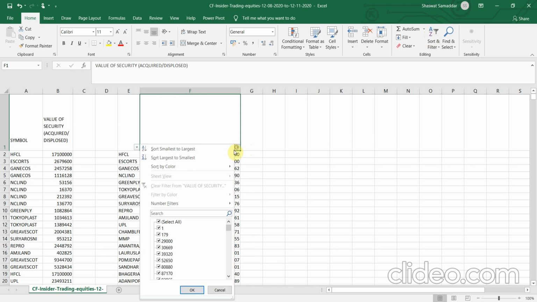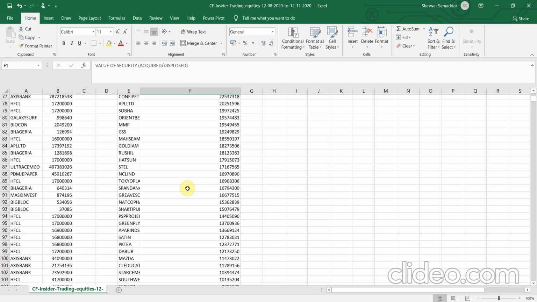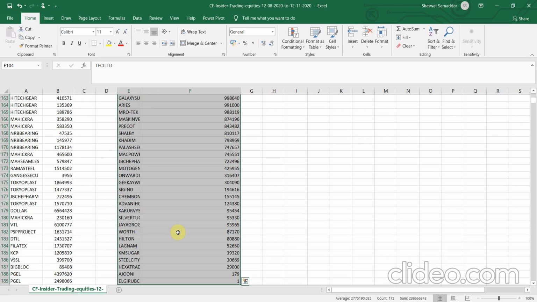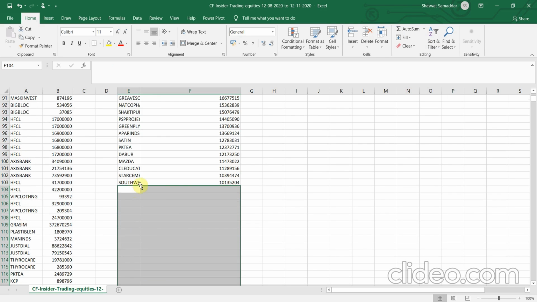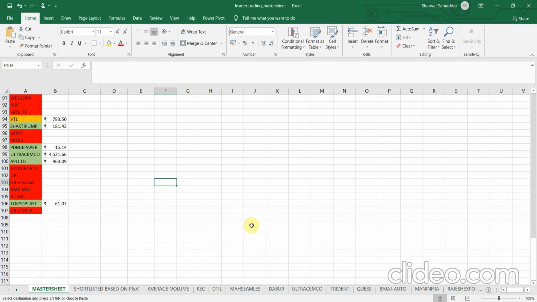So let me just sort it from largest to smallest and delete all the symbols which have a value less than 1 crore. Okay, after that let me just copy these symbols, and now we will move to our insider trading master sheet.